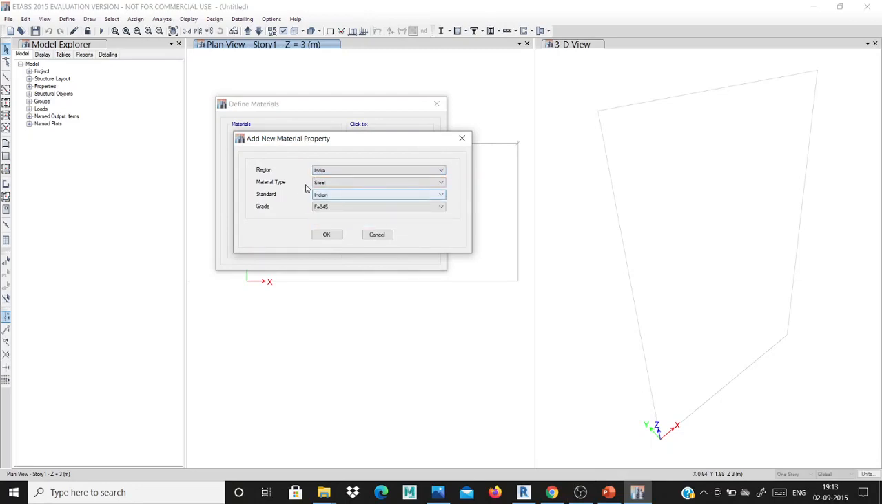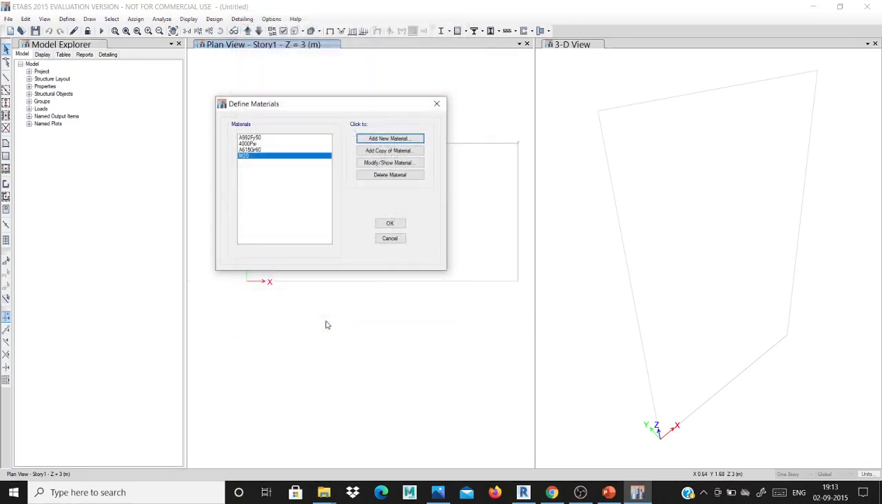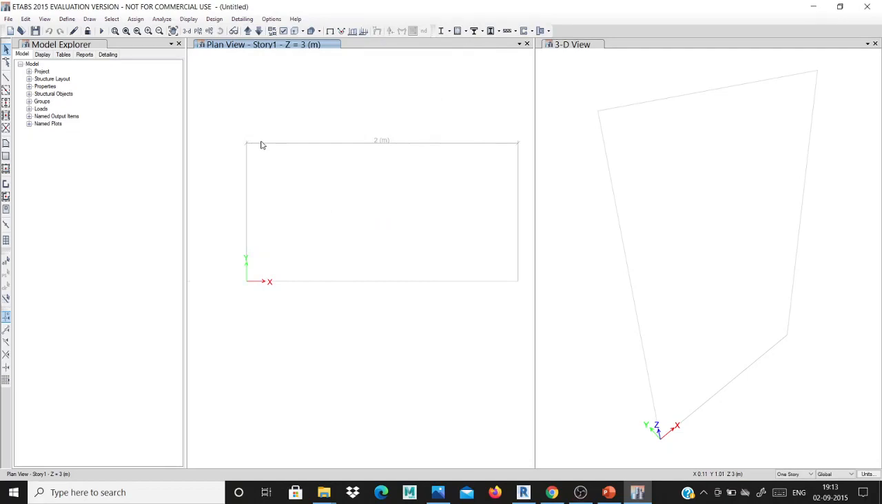Okay. You change into Indian material type. I need a concrete. In Indian, M60 grades are available. I need an M20 grade for my beam. Simply click OK. Then this is our grade, the unit weight of your grade and the Poisson ratio. So no problem, do not change any values. Simply click OK. So automatically it has created the M20 grade concrete.